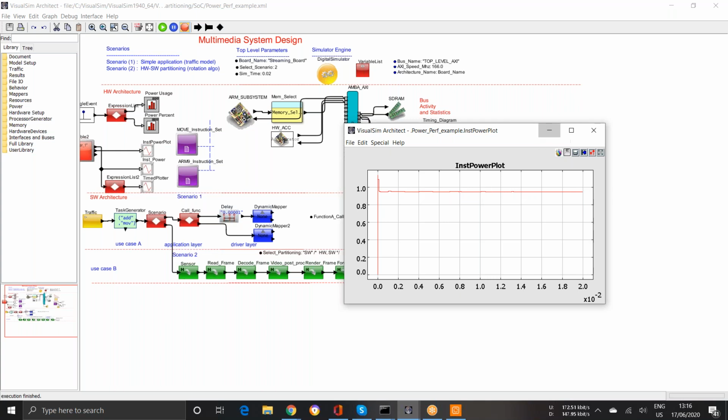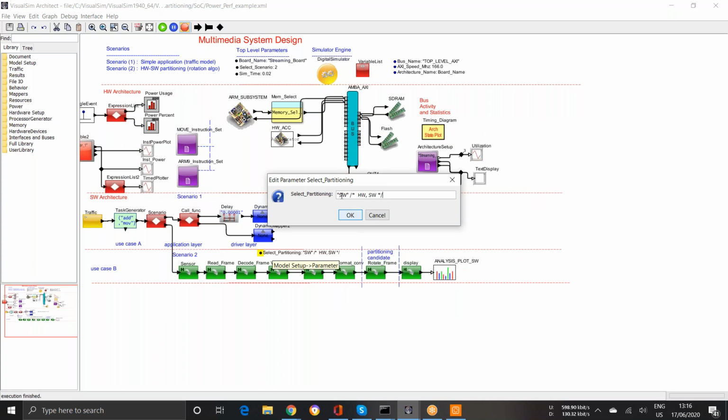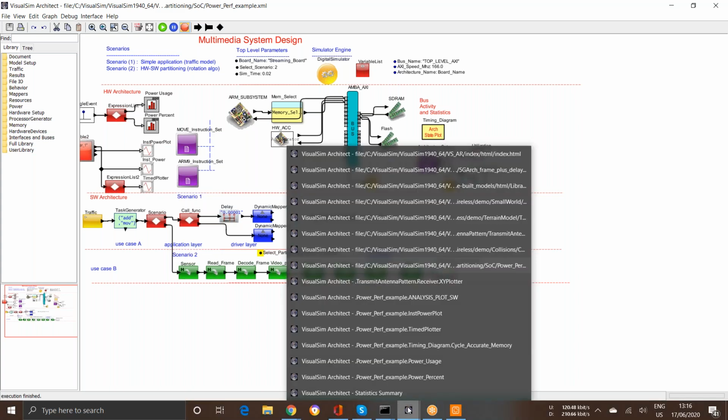So this is just a software model. So what I'm going to do is integrate it with the hardware. I'm going to change the parameter here to hardware. Okay, so now I'm changing that to hardware. Now let's see what happens. So let me close all this so you will know. Okay, so let me run.